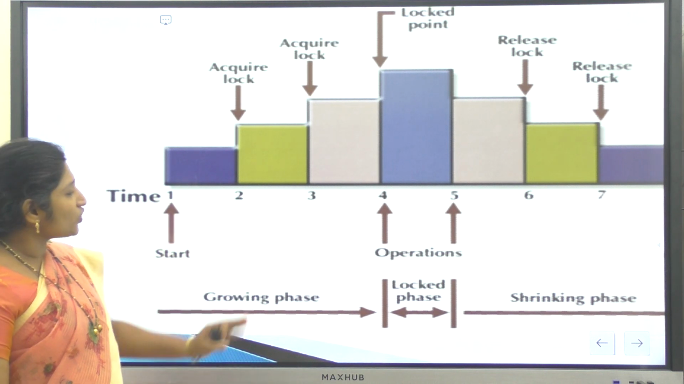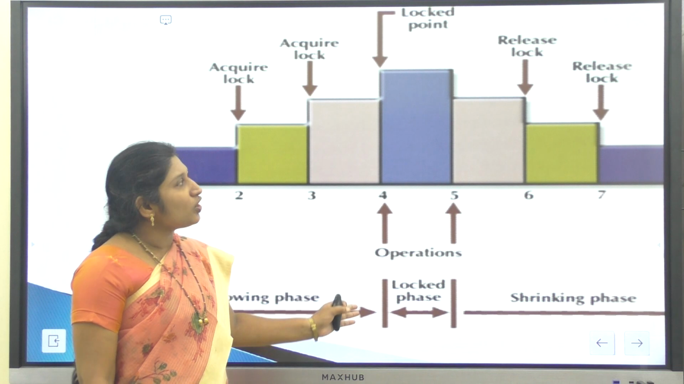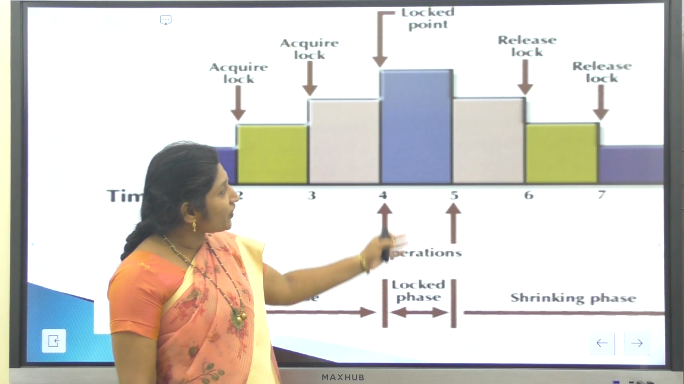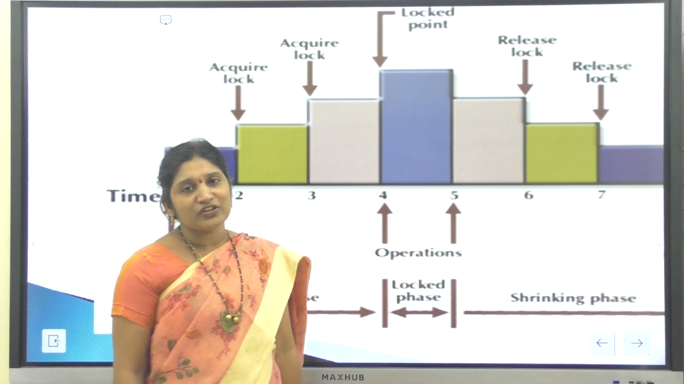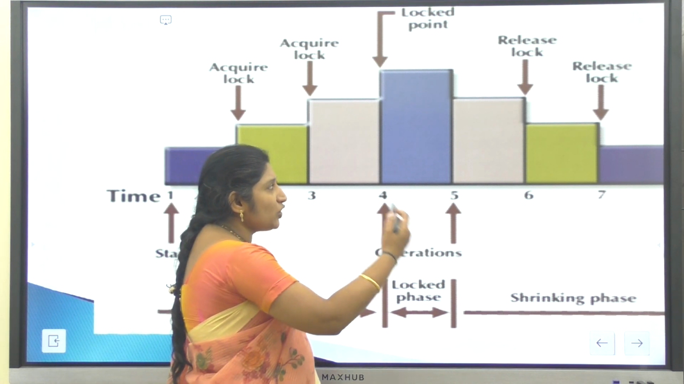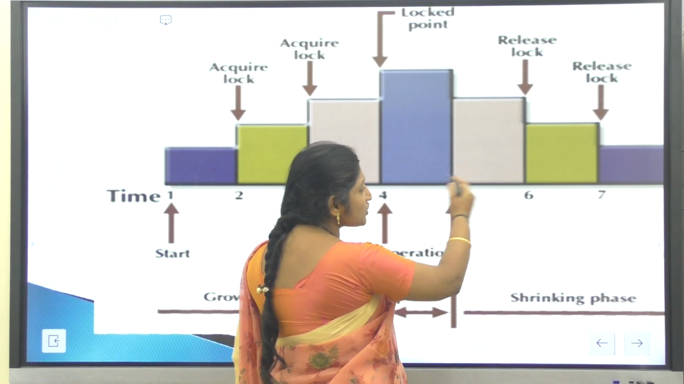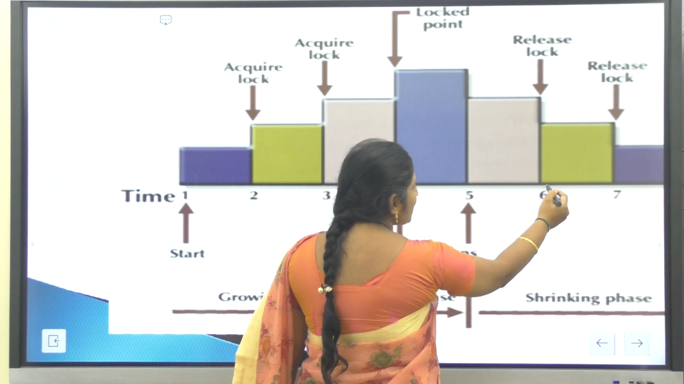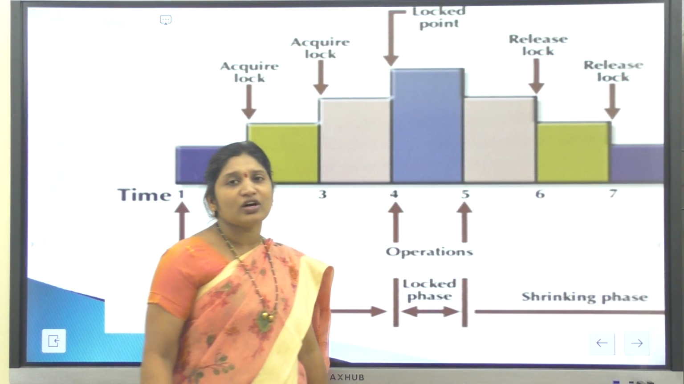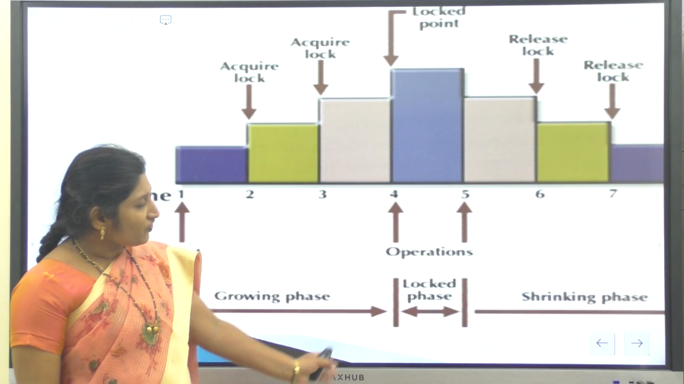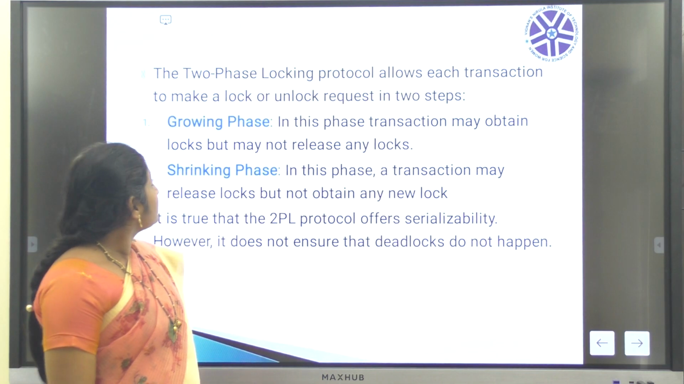That phase is called the growing phase. Once it has got all the locks, it enters into the execution phase. It starts execution of all of its operations. After completing operations one by one, it releases the lock on that particular data item. After completing another operation, it releases the lock on that particular data item. That phase is called the shrinking phase.